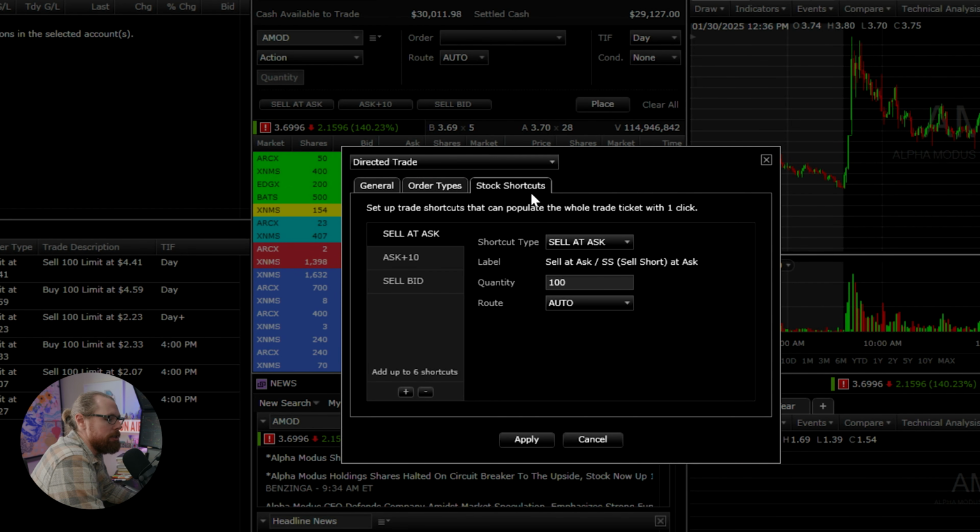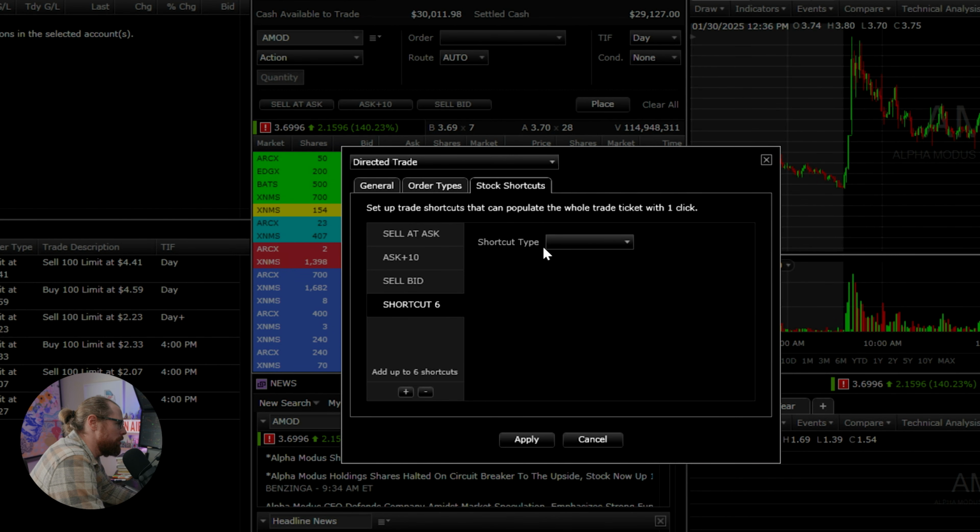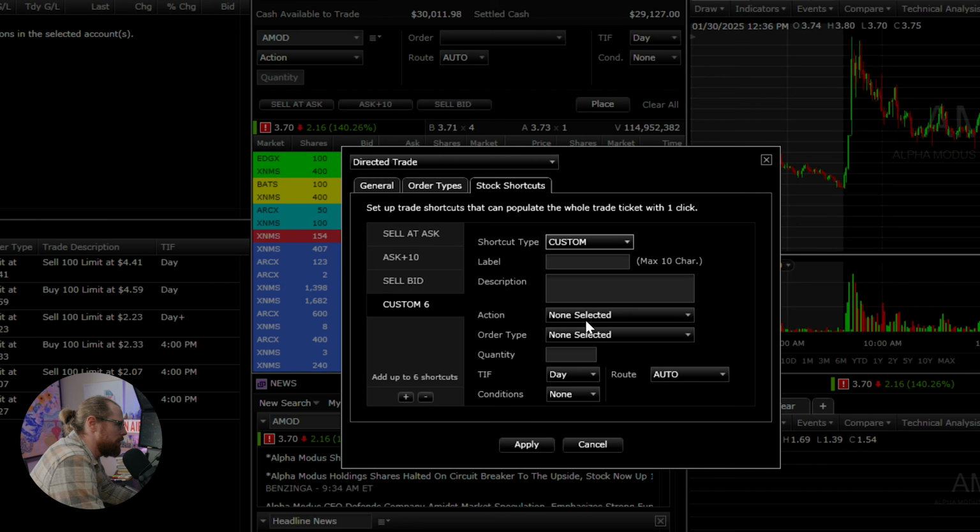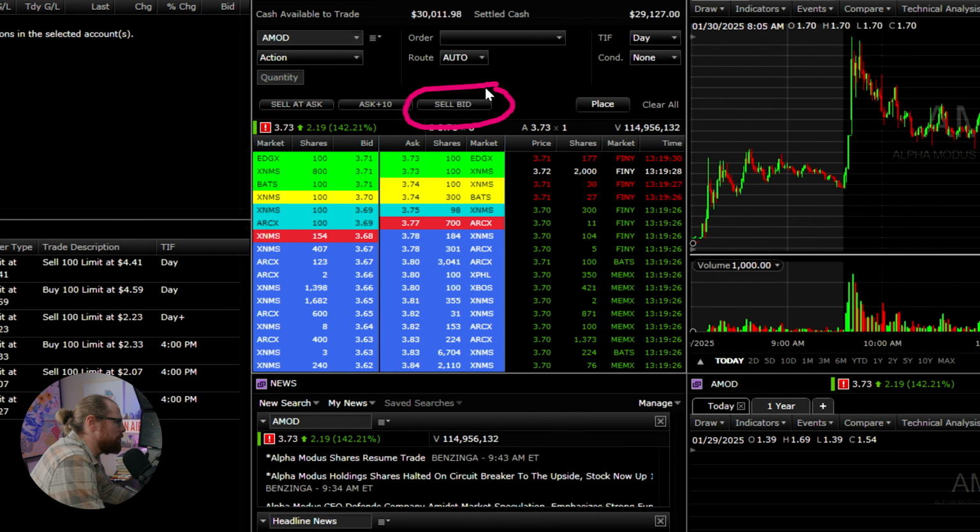And then the third tab is shortcuts. So you can create shortcuts. You can't create hotkeys, but you can do shortcuts. And what I did was I went to the plus sign and I went to create a custom short key. So a short key is essentially a button. It creates a hot button like what you see right here.